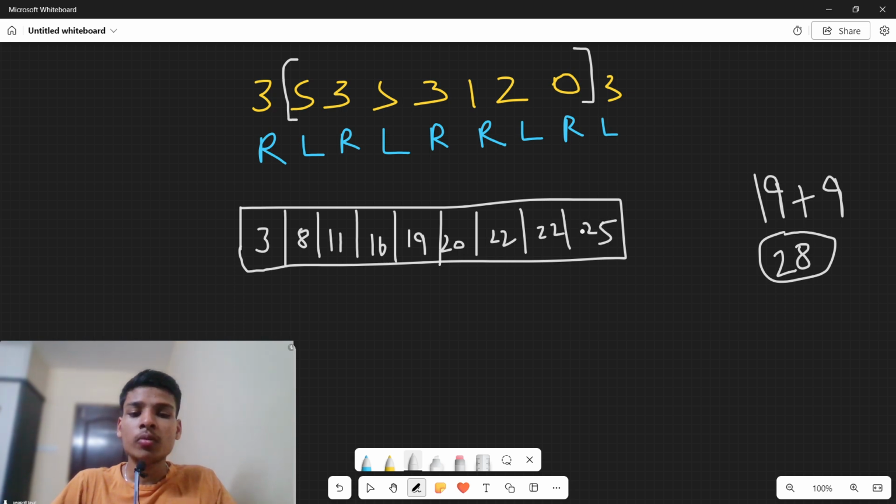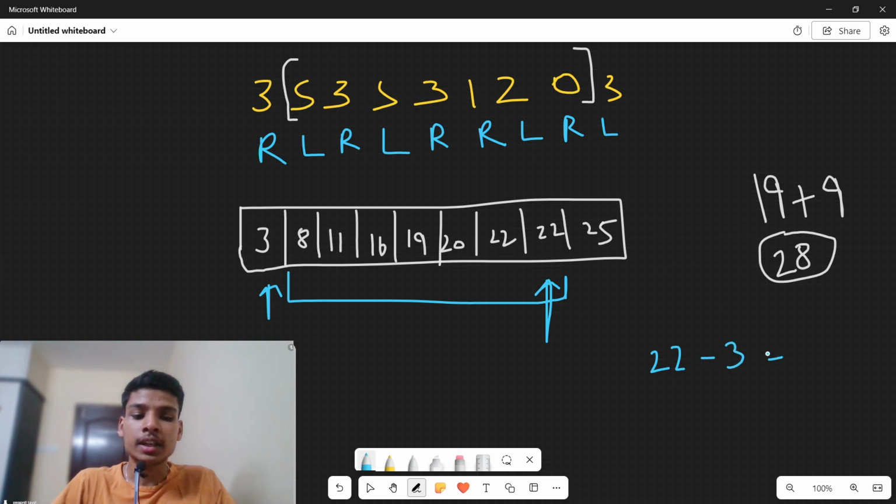Now to find the sum of this subarray, what you will do, you will just add your right part in your sum and subtract left minus 1 if left minus 1 exists. I will add 22 and I will subtract 3 because my subarray is this. I will simply add the right pointer and subtract the left pointer, that is 22 minus 3, that is 19. Here you can see the subarray sum was 19 only. So that's how you can use the prefix sum approach also.